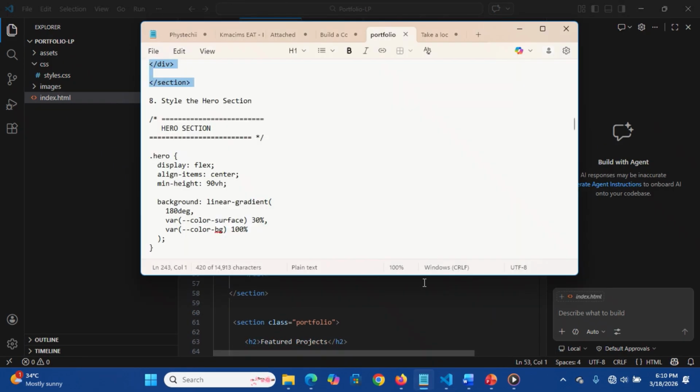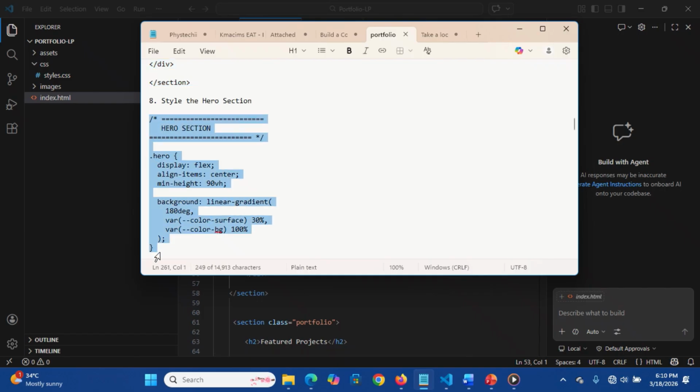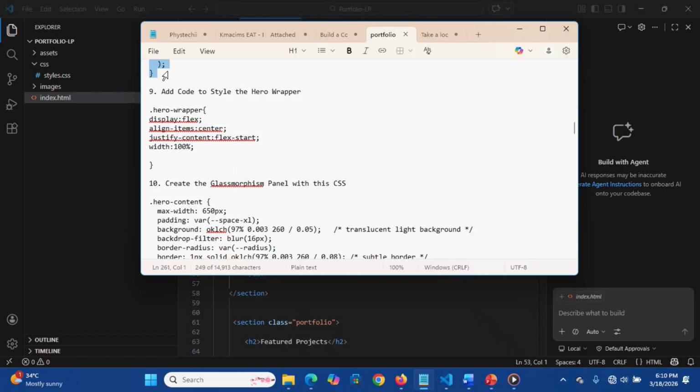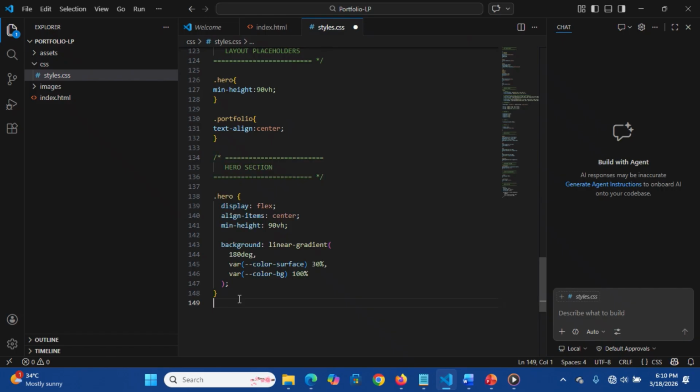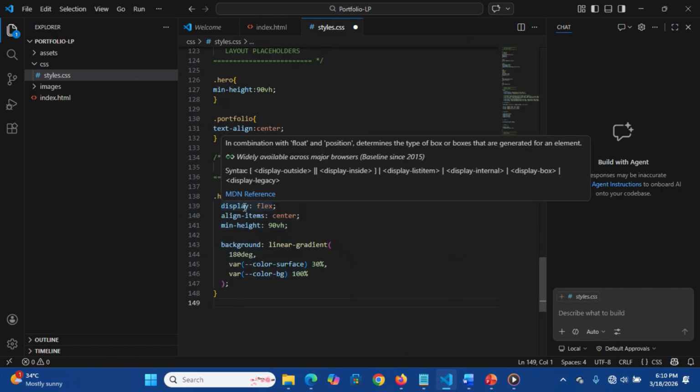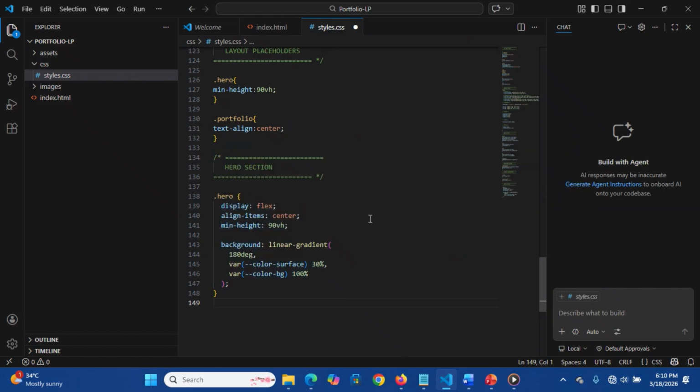2. Create the hero layout with Flexbox. Now, open styles.css and add the following CSS to create the hero layout. Here we use Flexbox to vertically align our hero content. The property align-items: center ensures the content sits perfectly in the middle of the viewport.